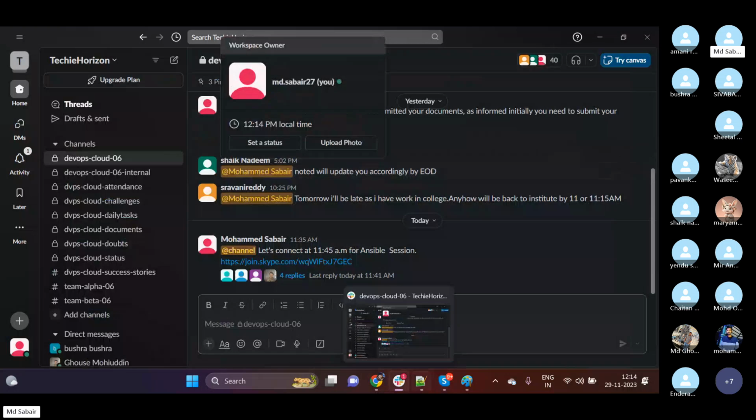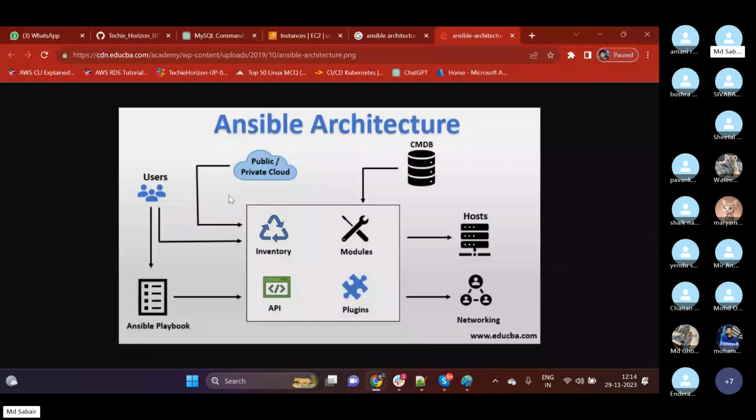Okay, so we have this Ansible architecture. It can be any cloud. I mean, it can be EC2, it can be Azure virtual machines, it can be our physical data centers as well. Anything is okay. The users will try to write the playbook and they will set up the inventories.